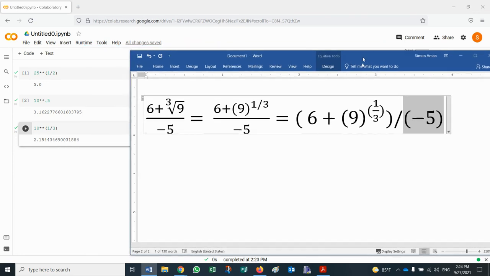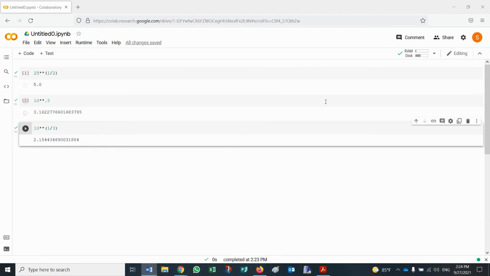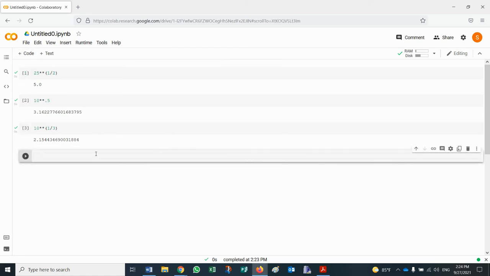So what we'll do here is leave this out for now, and let's open a new code cell first. This will be open parentheses for the numerator, and then 6 plus, now cubed root of 9 is 9 raised to 1/3. And then we divide all this by -5, and we want to put -5 in parentheses. So all this is order of operations. We're telling which one to do first.